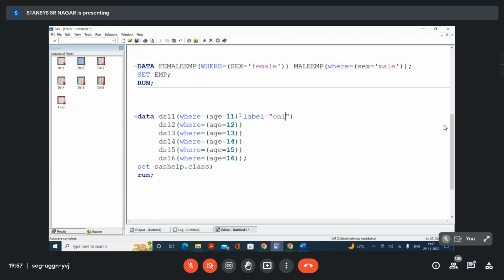So only age 11 students report. This is my label I want to have. Okay, for the DS12, I want to have a different label. So where should we write that? Now, within this parenthesis. But I want to have age 12. Okay. So this way you can apply a label for each and every data set.